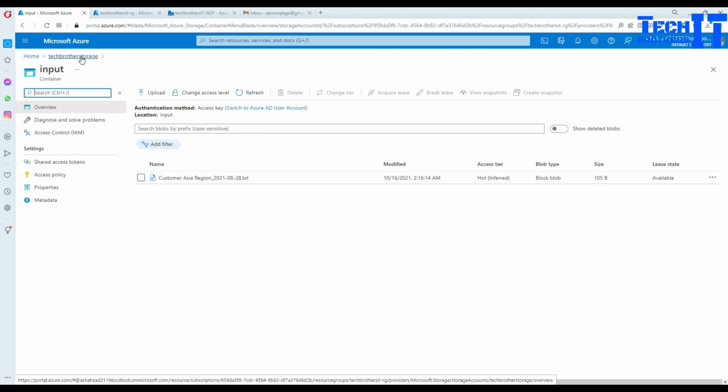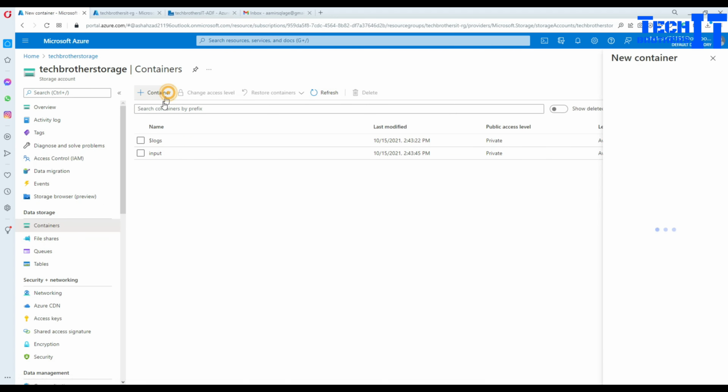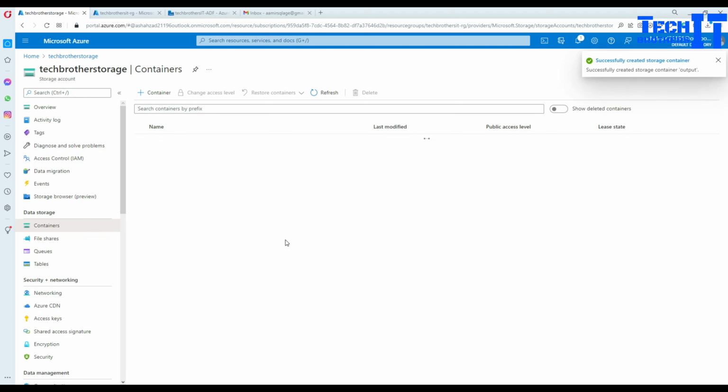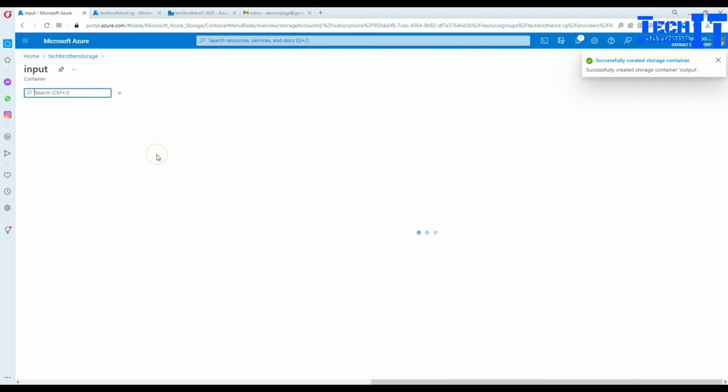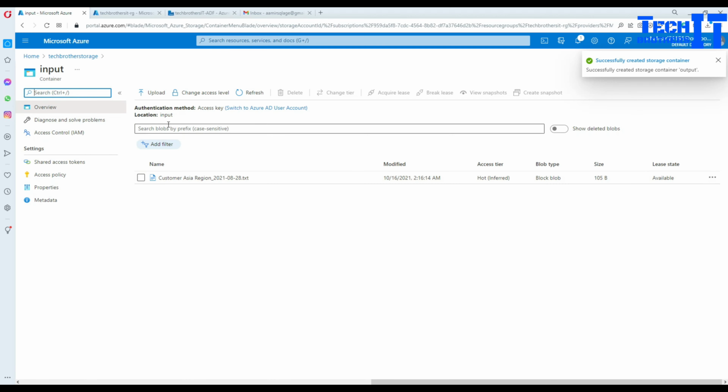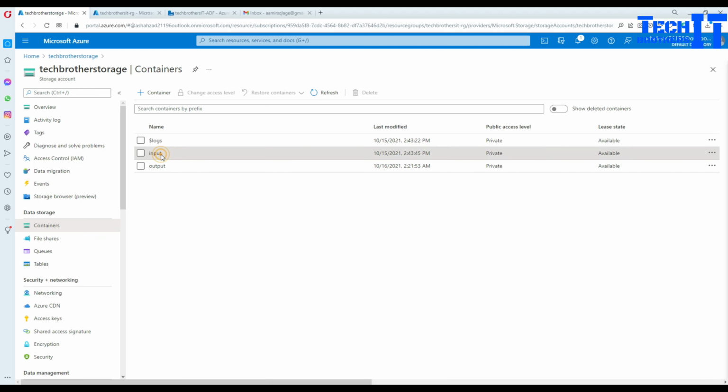And what I want to do, I'm going to create another container, and we are going to call that container output. And then we will move this file or you can copy this file from one container to another container. So in other words, we are reading file from input container and writing to the output container.